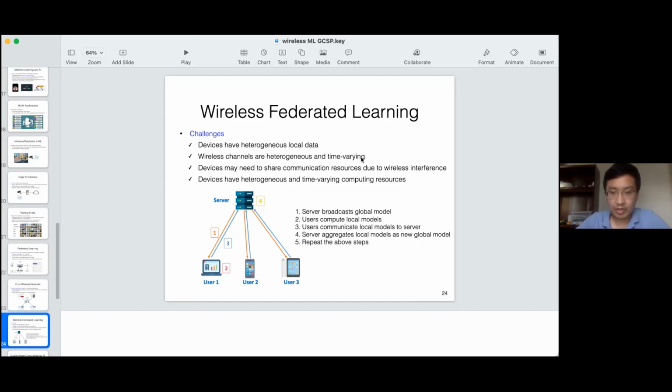Another challenge in the context of wireless networks is that wireless channels have different channel conditions, and these channel conditions change over time. This is due to the complexity of the physical environment and also the mobility of devices. Another challenge for wireless FL is that sometimes devices need to share communication resources due to wireless interference. Therefore, we need to allocate communication resources to different wireless devices. And last but not least, devices can have in general different and time-varying computing resources.